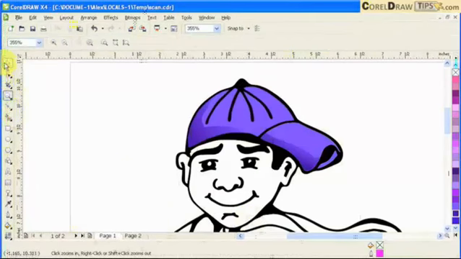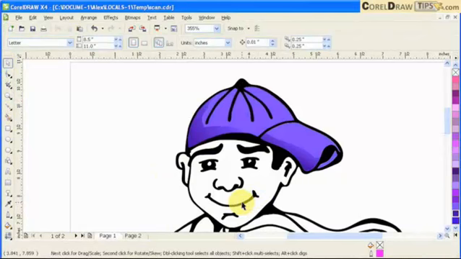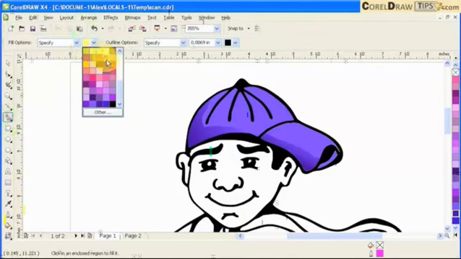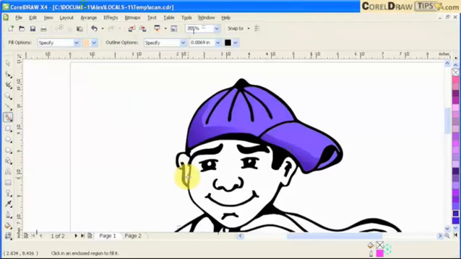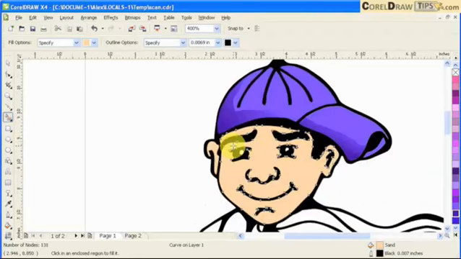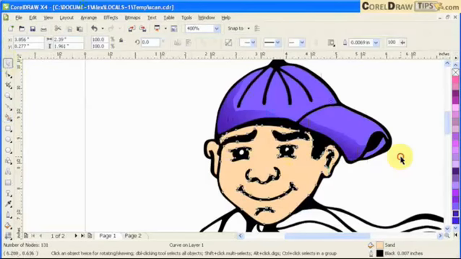Now let's say you're doing the skin color here. You can first go to your Smart Fill, but before that we specify a color. Let's say this would be the skin tone. So color here first.